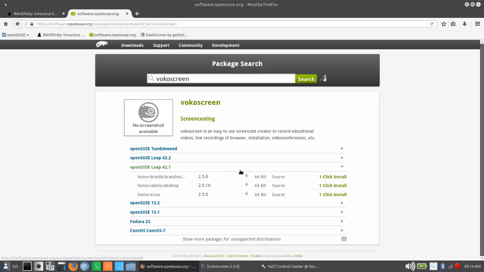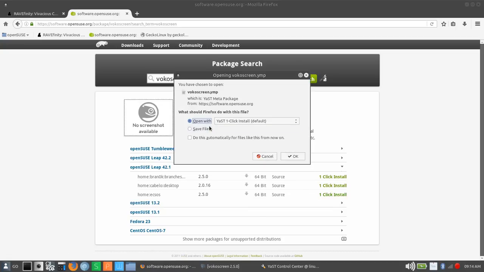You may be presented with what they call unstable. However, VocoScreen seems to run fine here. I have had issues with some of the other screen recorders. Simple Screen Recorder works if you're interested there. So then you go in and you want to look at the version number, 2.5.0 for the latest version, and then you could do one-click install. And once you've clicked that, again, it's going to launch into YAST, and you'll proceed through with the prompts and install. So it's very easy.